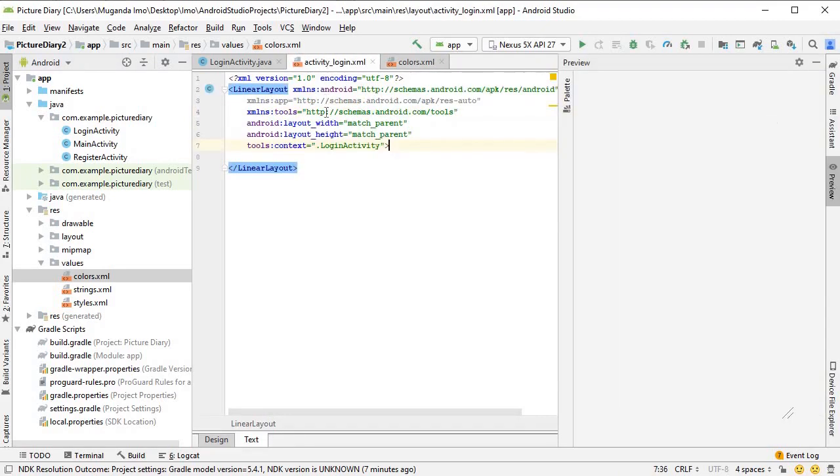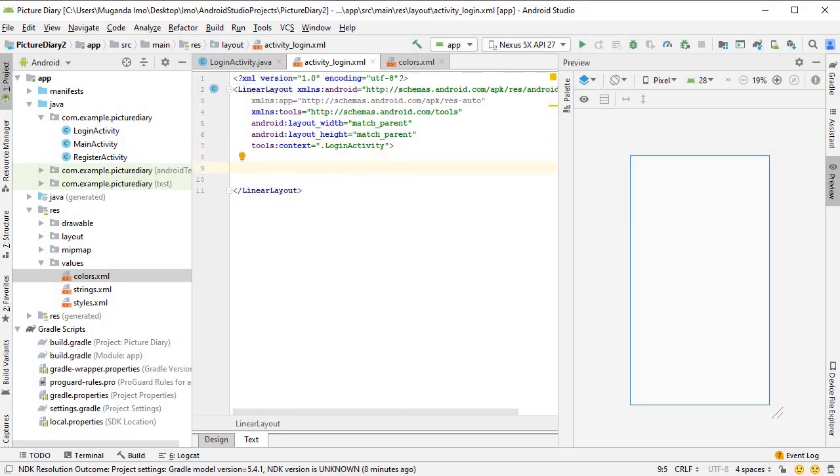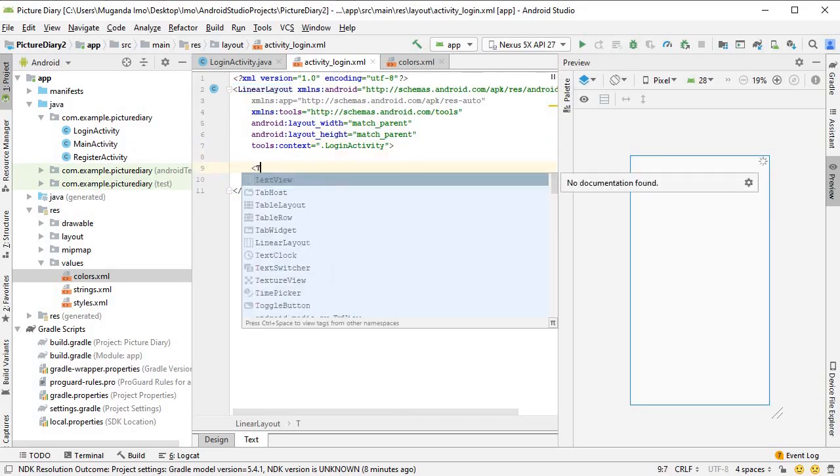Alright, then back to activity login. So what do we need in a login screen? Well, it's very simple. We just need two pieces of information, the email and the password. And then we need the button to sign in and the button to go to the register screen if they haven't done that. So that's all we will put as far as widgets that will be interactive with are concerned. And to begin with, at the very top, we can have a text view.